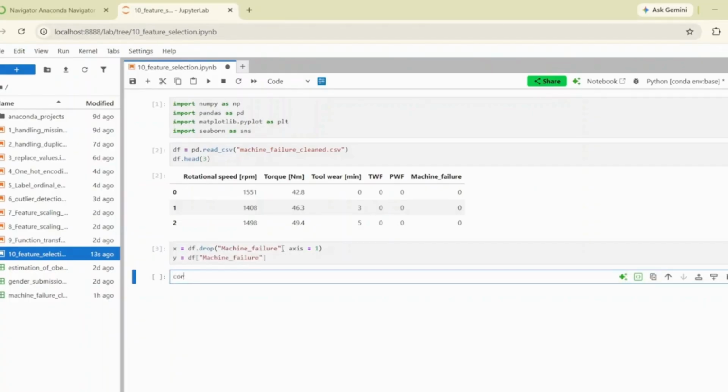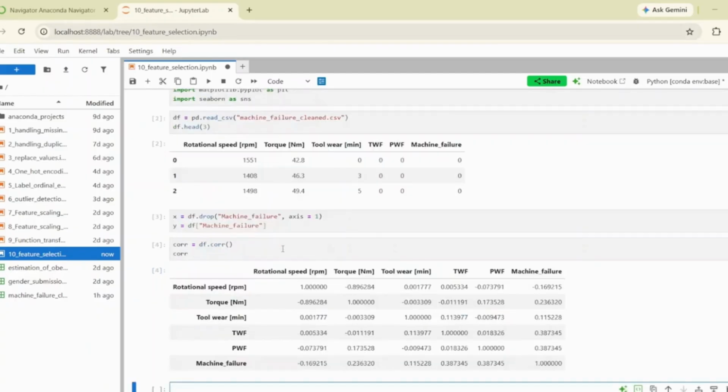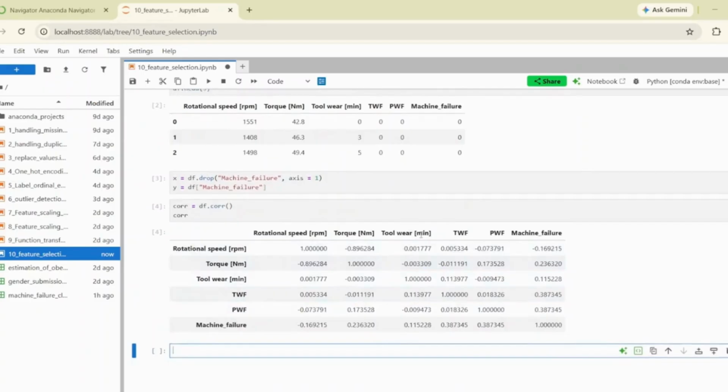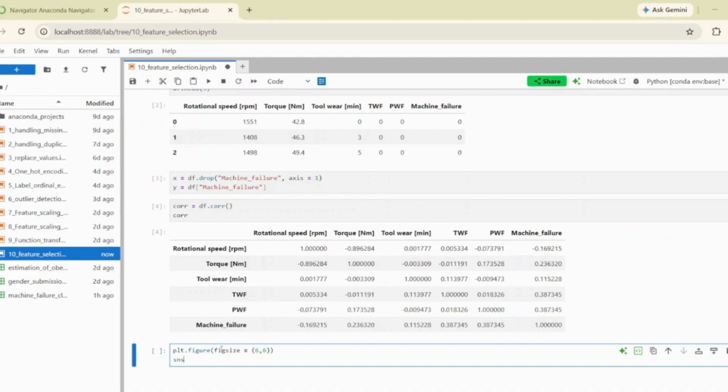Now, first I will check the correlation of all columns. So it gave me the correlation between all columns. First, I will show you by plotting a graph. I will plot a heat map.